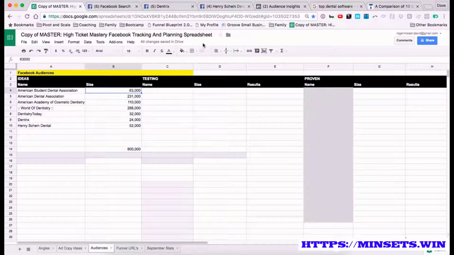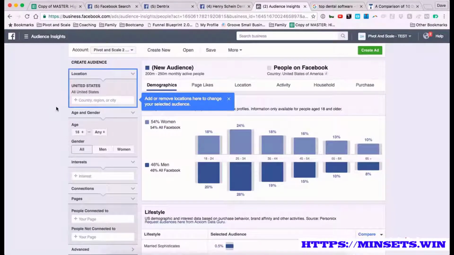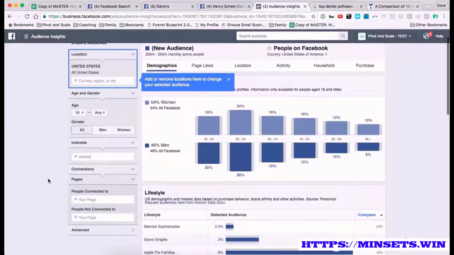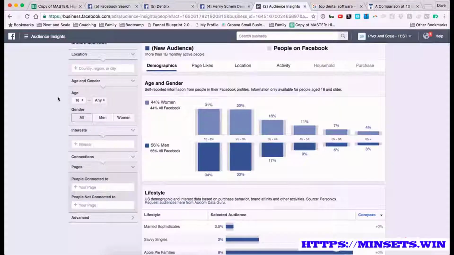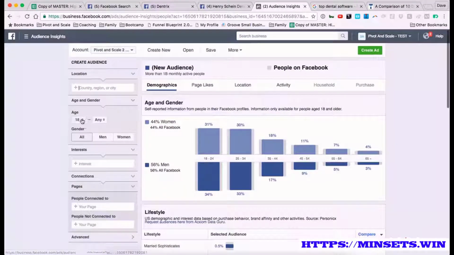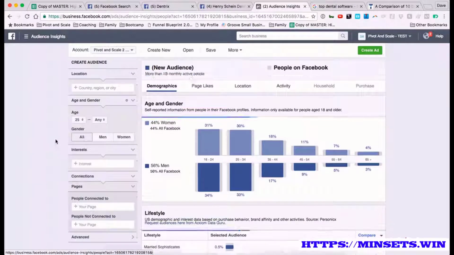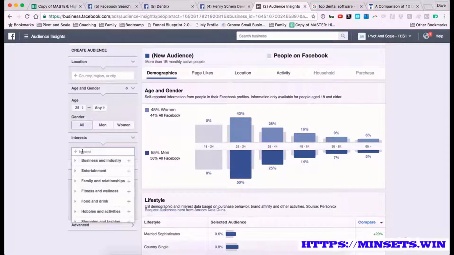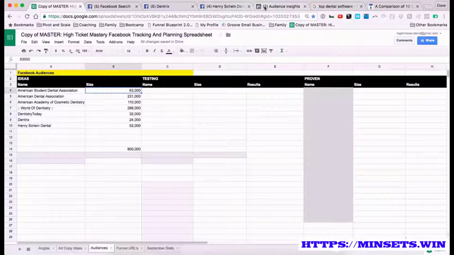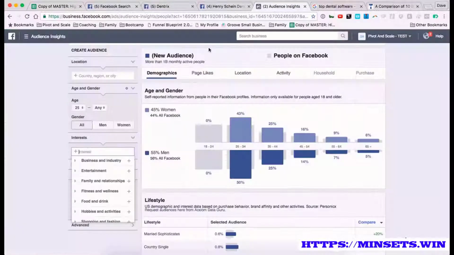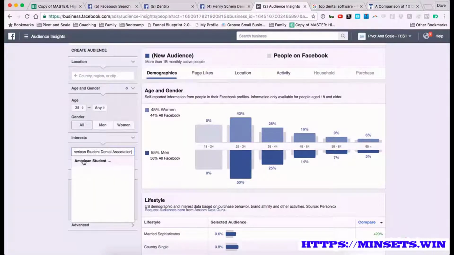Facebook audience insights basically tells us about our audiences here. If I'm just targeting the United States here, I could even pull that off. I don't even necessarily care about that. Any age. Let's actually raise the age up to like 25 here. Let's type some of these interests in here. It's not letting me copy and paste here, but okay, American Dental Association. There we go, American Dental Association.